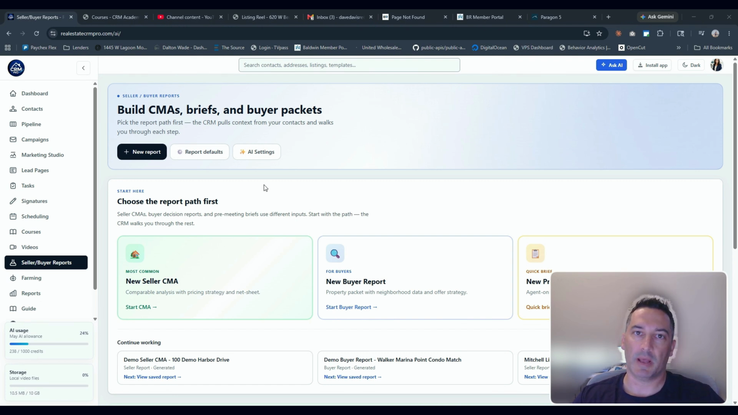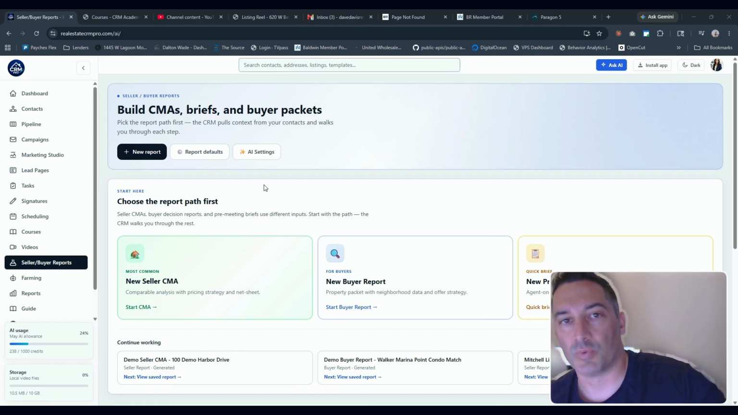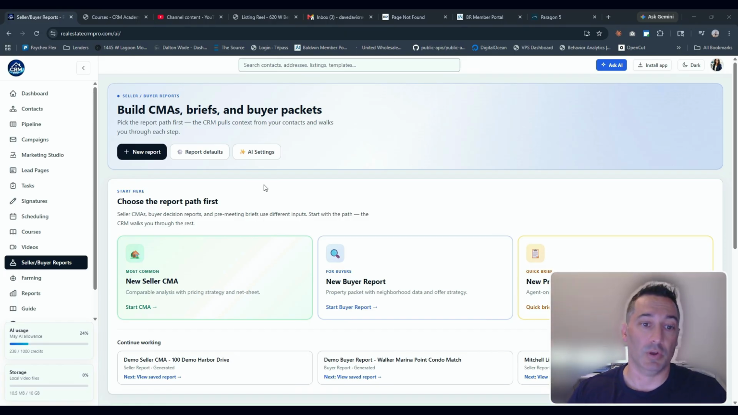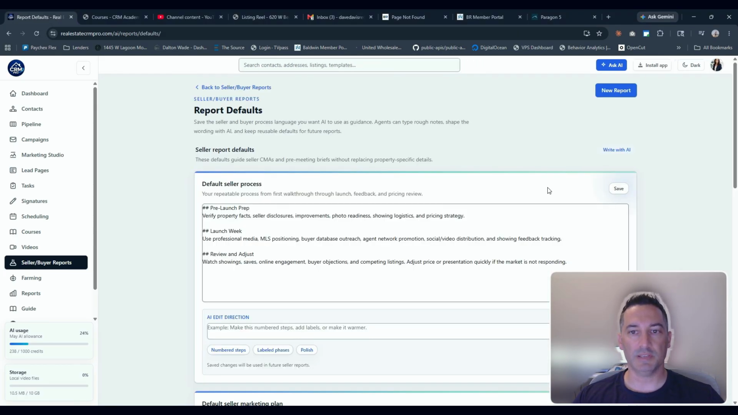Default AI here is Gemini, which is Google, and Google is great at searching stuff. So we can really use them to pull a lot of the market stats for us. And I'll walk you through the basic setup. Before we ever do any of these reports, the first thing we want to do is go to report defaults. This is the basis of how our reports are built.